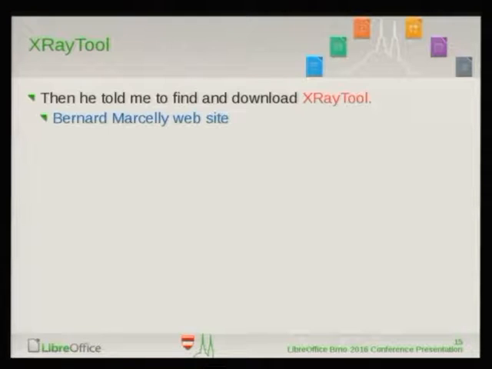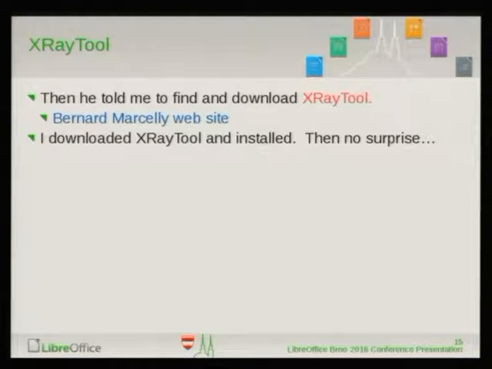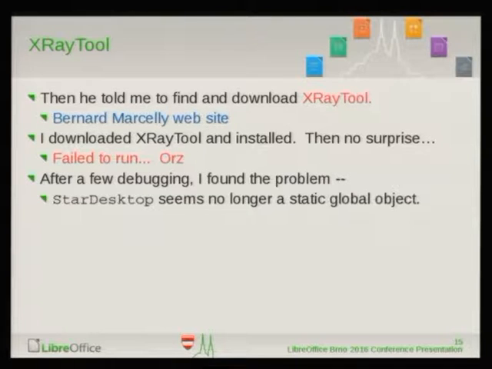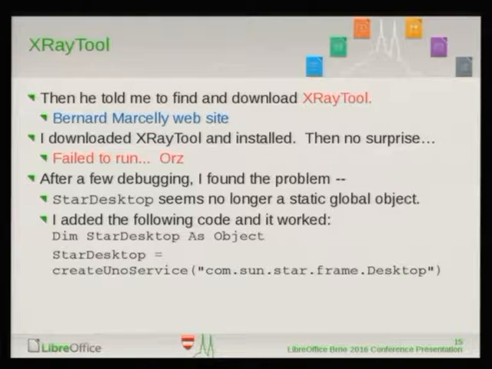Also he told me about the XRay tool. Yeah, the XRay tool is a very useful tool, right? It can show many attributes or methods in an object. But I downloaded and installed it, and no surprise, it failed. So I did some debugging and found the problem. The problem is that StarDesktop is no longer a global static. So I need to declare it and assign the desktop to it so that it can work. But then I tried to find any release note or any document, and not a single word describes that StarDesktop is no longer global.